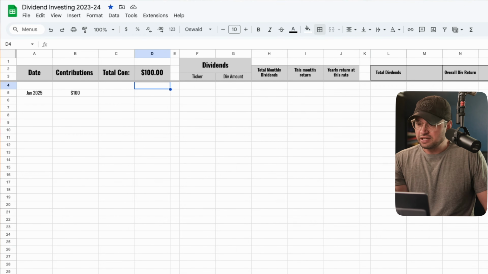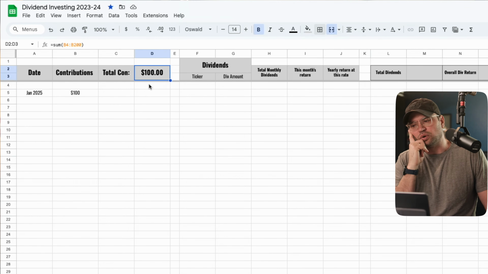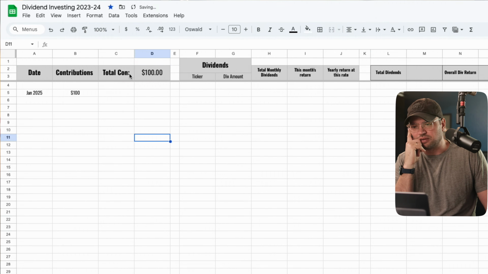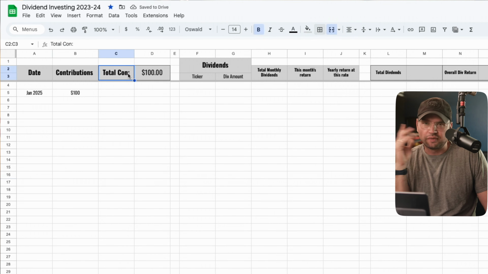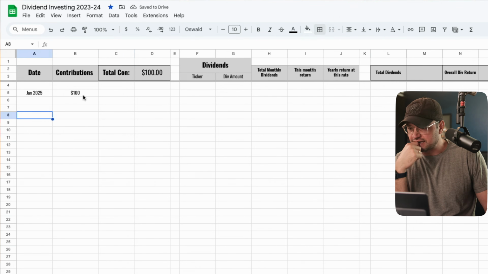We get the number. For some reason, I don't like the fact that this is as bold of a number as my other title here. So I'm going to debold this because I want that to be a little bit more clear. Maybe I put a border around the outside too. Okay. I kind of wish it said total contributions, but we don't have enough space for that. So I wonder if that's good enough.